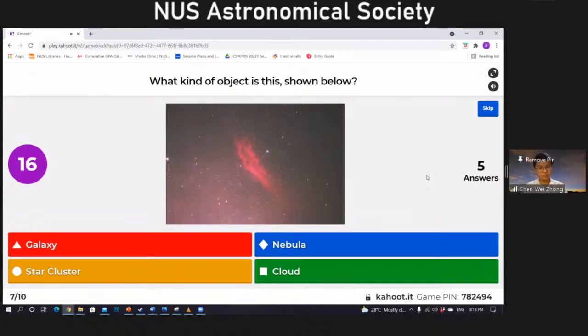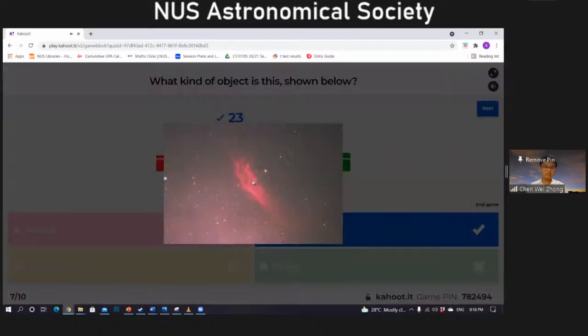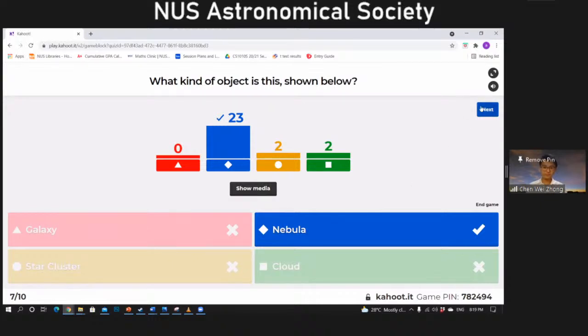What kind of object is shown below? It's a galaxy, a nebula, a star cluster, or a cloud in the sky. Very good, it's a nebula. This is called the California Nebula. It's called that because people think its outline looks a little like the state of California in the United States. It also happens that the declination of this object corresponds to the latitude of California, so every year it passes directly overhead California. That's why people call it the California Nebula. All right, moving on.